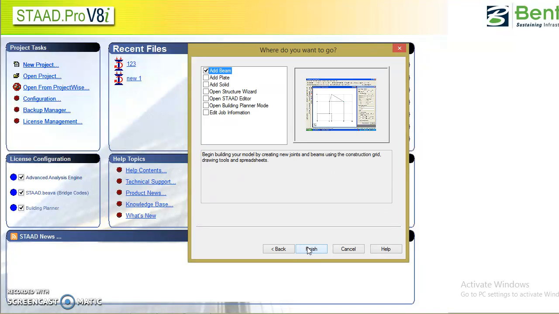Now under the space, you have different options: beam, plate, solid, structure wizard, STAAD editor, building planner, and information. The first 3, as of now, are elements. These are different elements in the structure, like your beam, your plate, a solid.